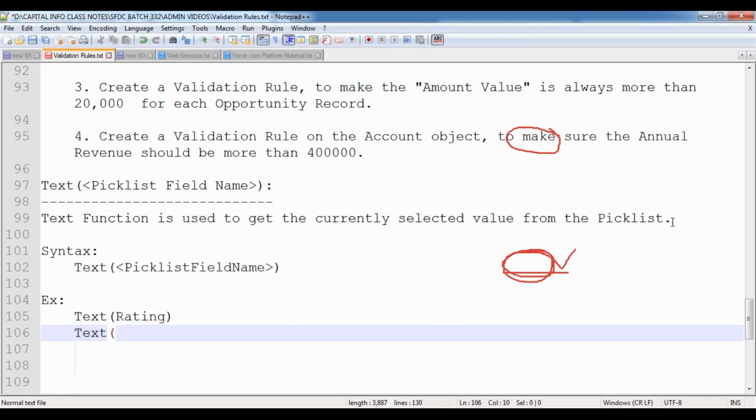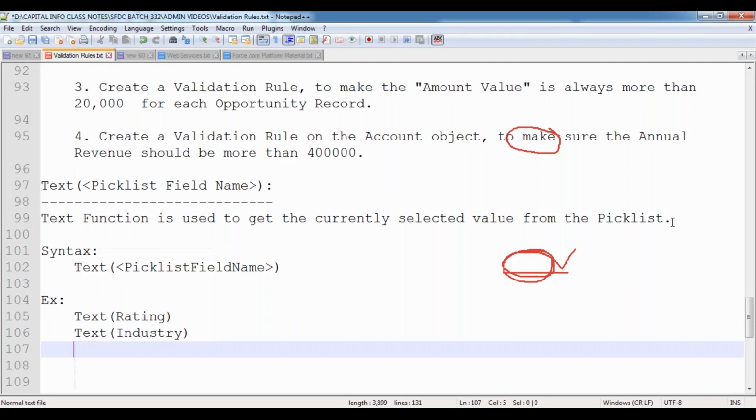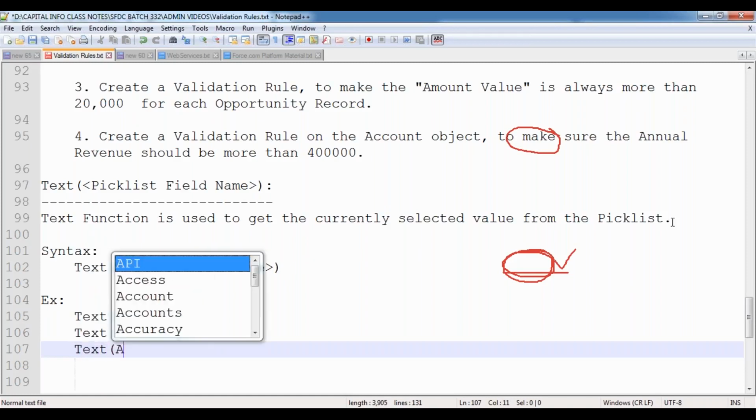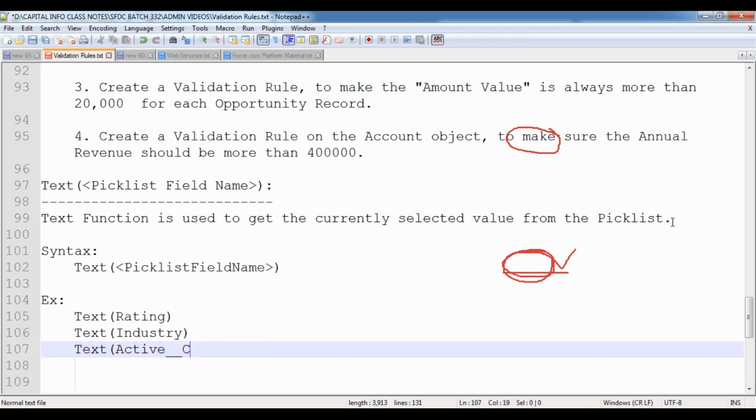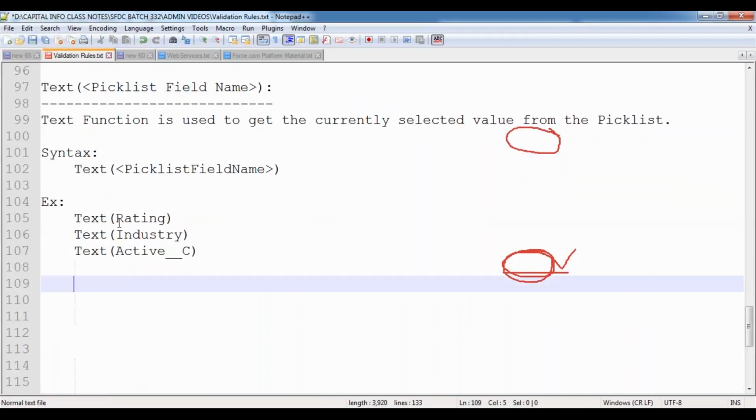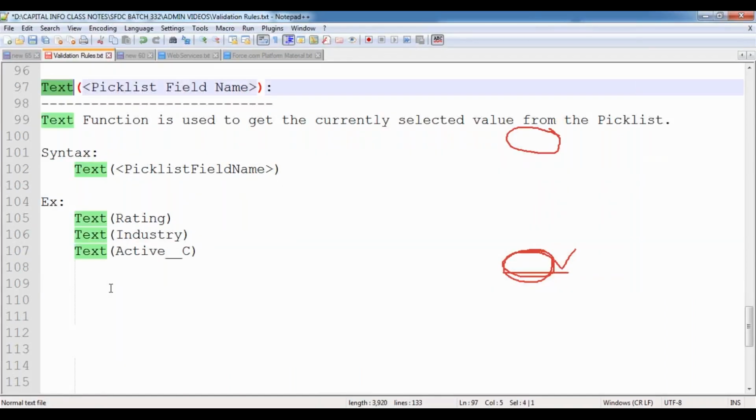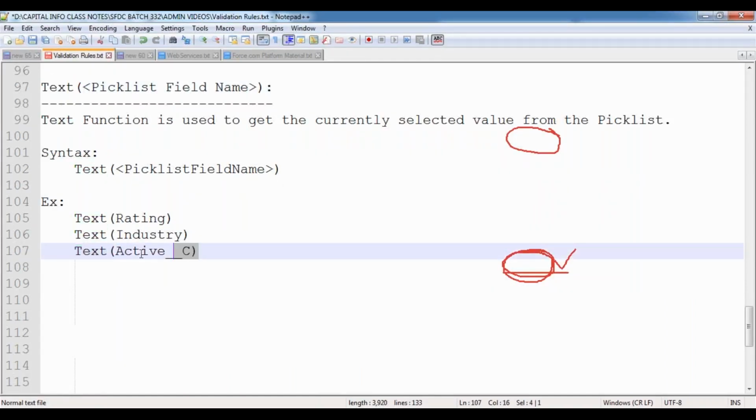Text of, we can specify the industry field. So what is the currently selected value available inside this industry field? Text of active status, Active__c, which is an active status field given by Salesforce by default in my account object. So in order to know the currently selected value of this pick list field, we are using this text function. With the help of this text function, we can make that field mandatory also. How to do that, we'll see practically.